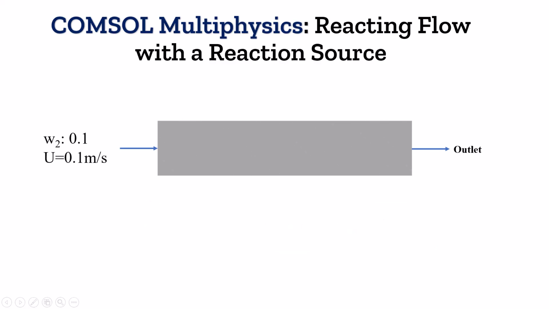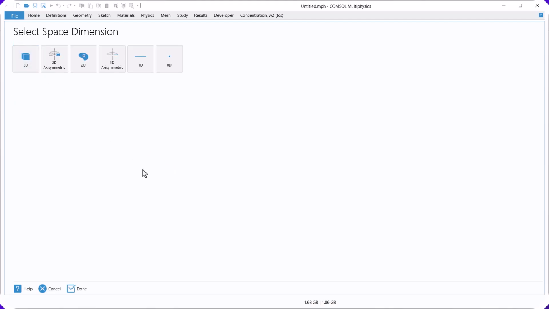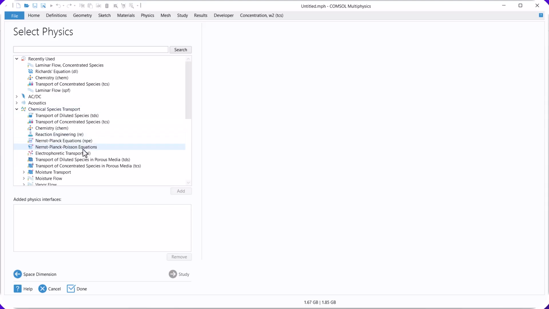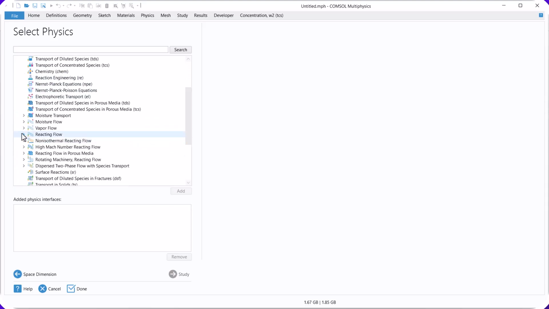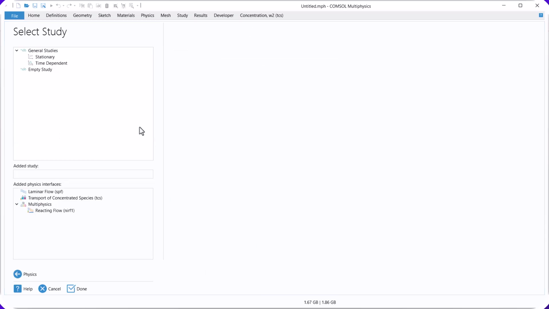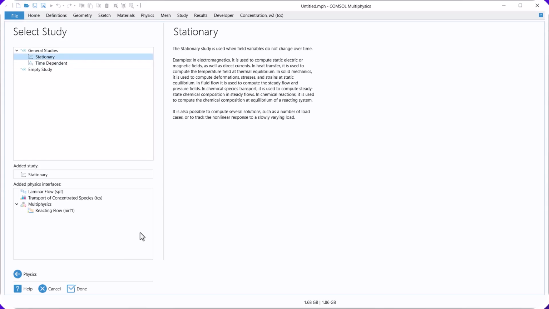Let's get started. For the study model, select Model Wizard. In this section, we need to define our dimension. Because we have a 2D simulation, we select 2D. Then we need to define our physics, so select chemical species transfer. Here, open reacting flow and select laminar flow and concentrated species. Okay, and now select study. In this model, we have a steady state simulation, so we select stationary.